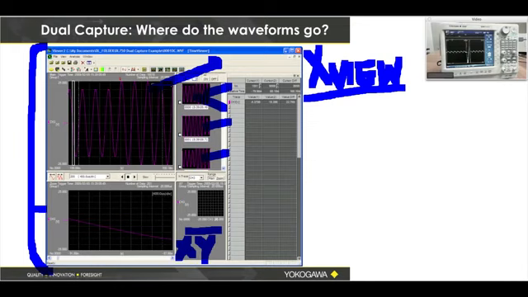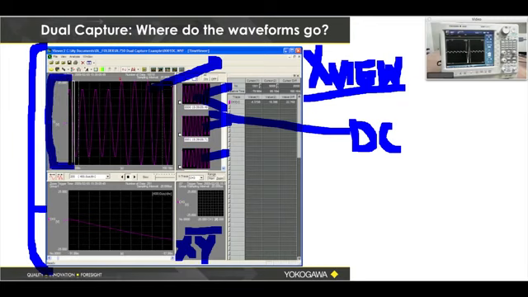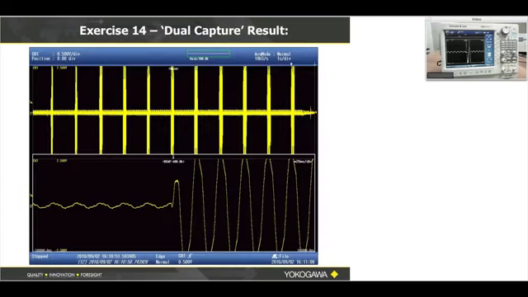I don't have too many customers that use the XY window. Here's the dual capture, DC dual capture window. Those are your dual capture events there. And then this window here, this is the main window. So I can put each of these events in there and look at them separately. I can enable them simultaneously and look at them overlaid with one another, things like that.